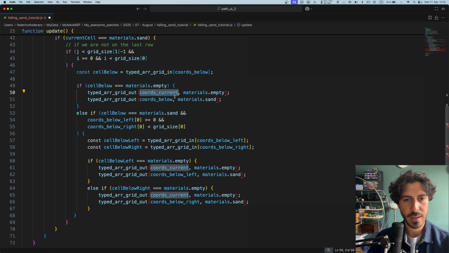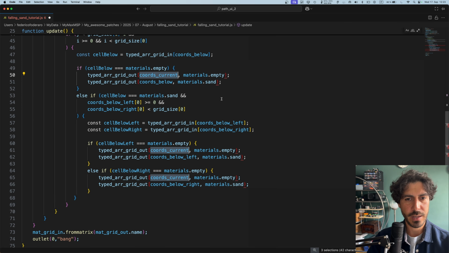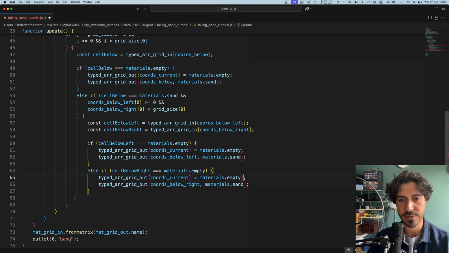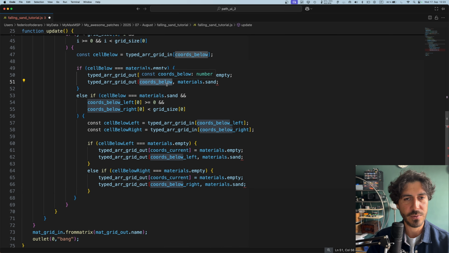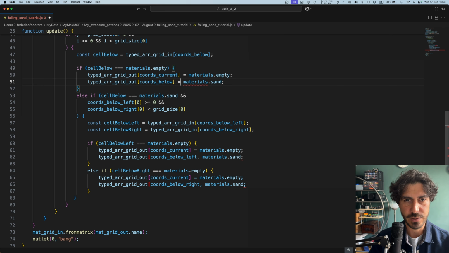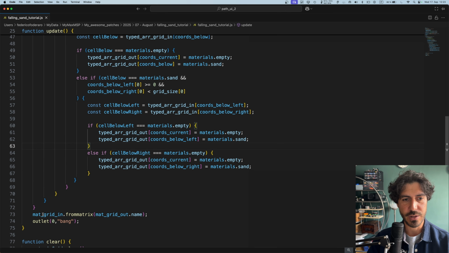this. And chords current. Here let's do like this, and that's actually going to be equal to materials empty. So we're setting the value in this array. We're not using a function, so we cannot pass it as the second argument to a function. This is just going to be the value of the array. So chords below here, it's equal to material send. Chords below left here, it's equal to material send. Chords below right here, it's equal to material send.